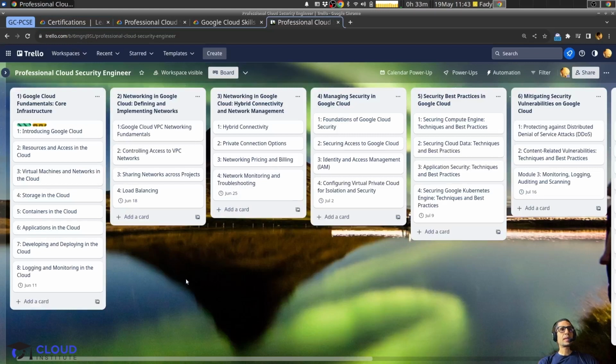Again, this is a board where I put all the courses. I'll go through a study plan you can use. As I said before, each card represents a module of a course. So this course contains 8 modules, this course contains 4 modules, and so on.